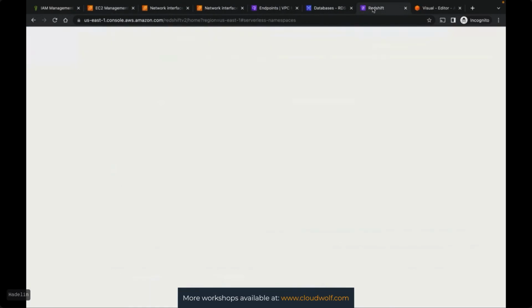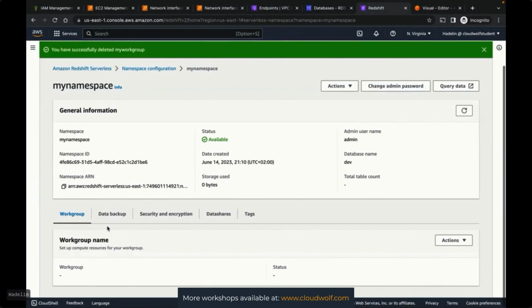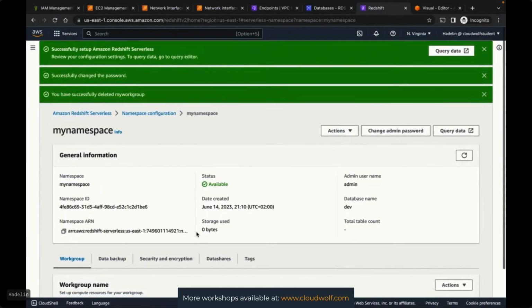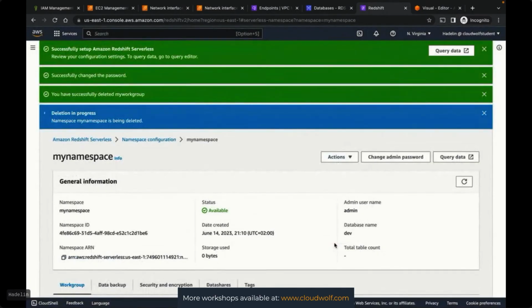Now let's see where we are with our Redshift and stuff. Modifying still. Redshift takes a bit of time. There you go. My namespace, actions, but okay, so we deleted the work group, right? Yeah, work group is fine. So we should be able now to delete the namespace. There you go. Yes. So delete namespace. Maybe I hadn't refreshed. Create final snapshot. No, we can directly delete, and deletion in progress. Perfect. So all good with Redshift.